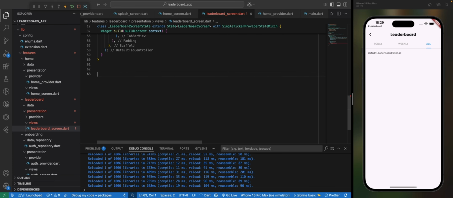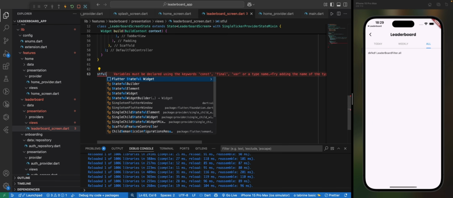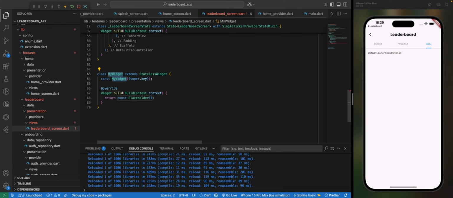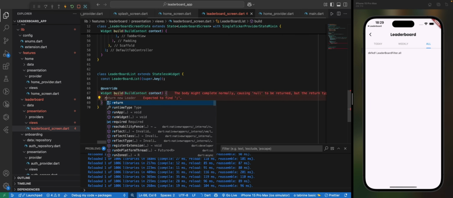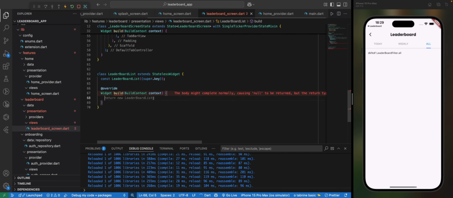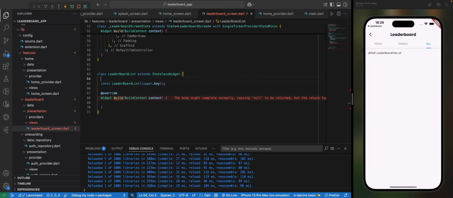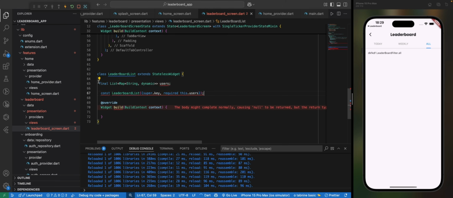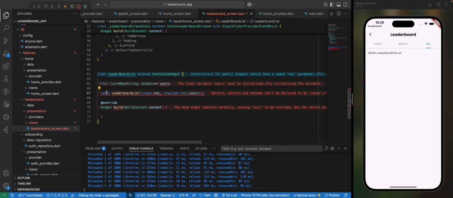So just coming below here, I'm going to create the leaderboard list, which is going to be a stateless widget. We can call this leaderboard list. So inside here, I'm going to return, let's create some parameter that is going to take users, which is more like all the users that are in it. So we have the leaderboard list.